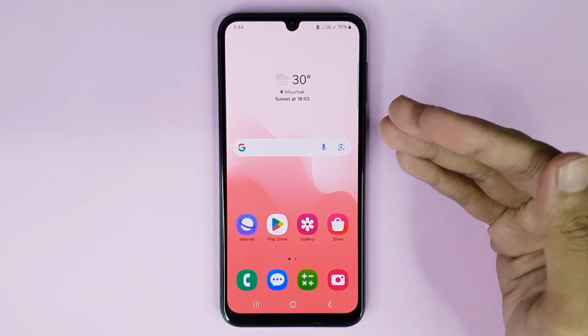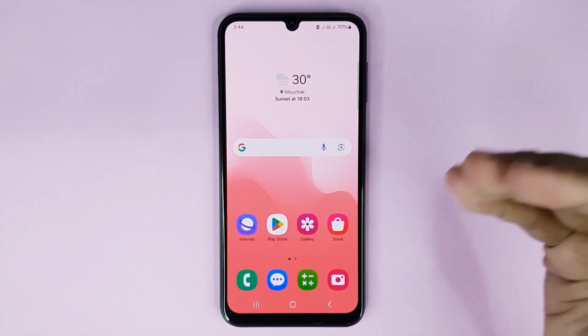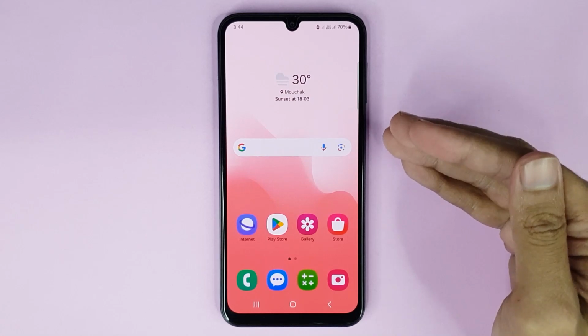Welcome to Tech World channel, and in today's video I'm going to show you how to change call background in your Samsung Galaxy M16 5G phone.